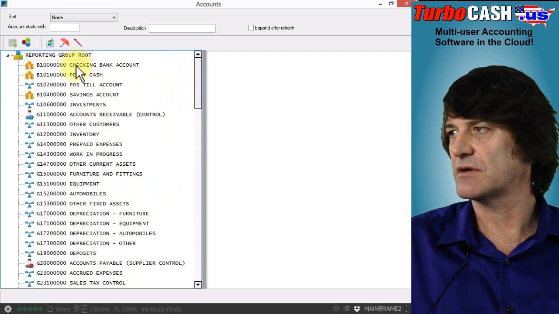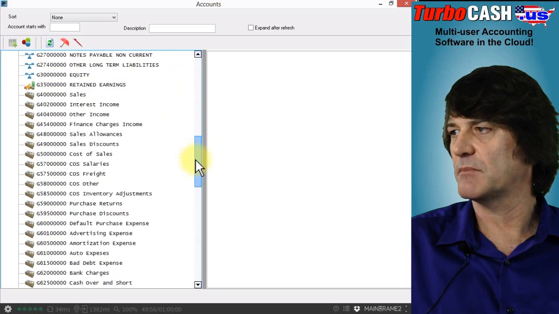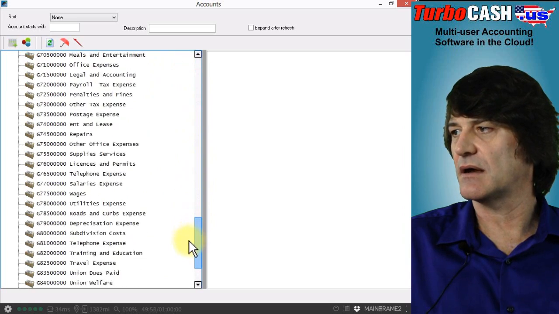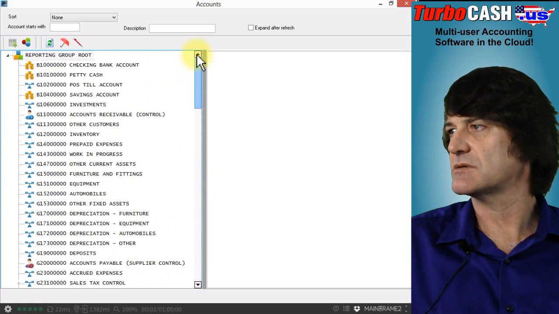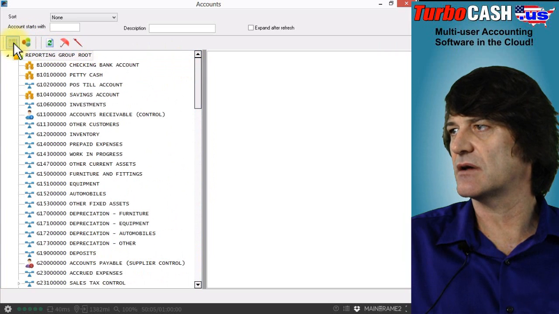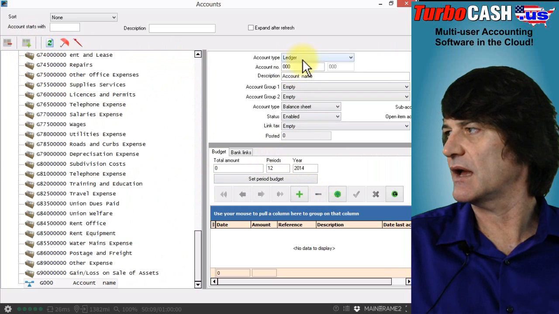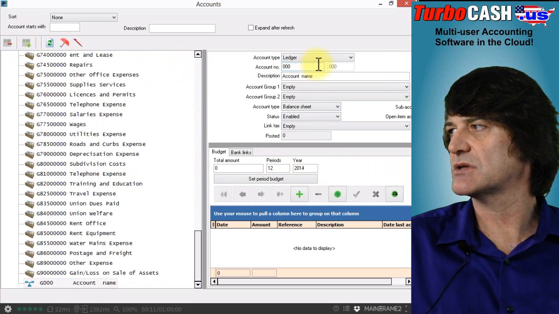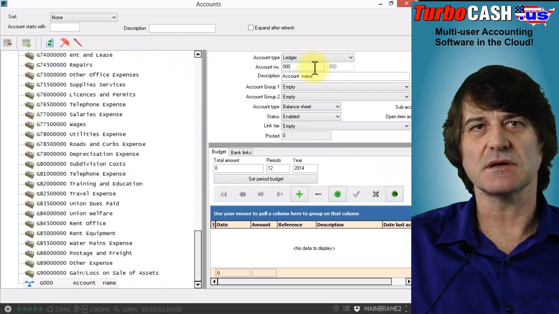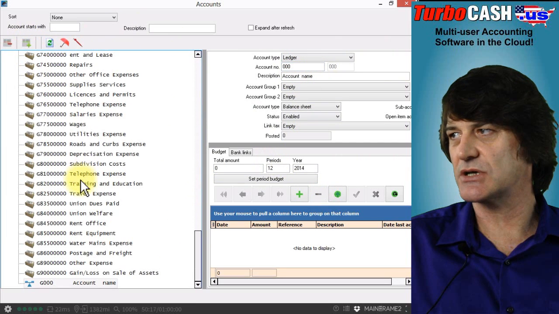So this first area is all about the banking, and then the expenses, and then the income, and then other items. So this is your chart of accounts. You should get to know this chart of accounts. You can add a chart of account over here and add an account. You should check your account numbers so that they relate to the structure.